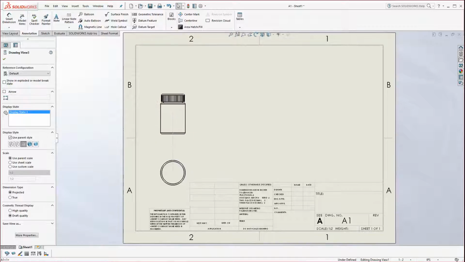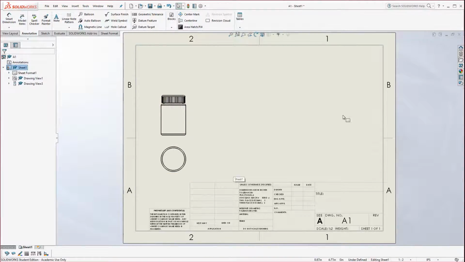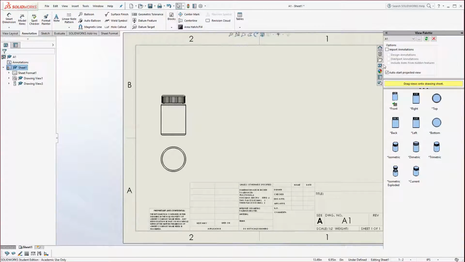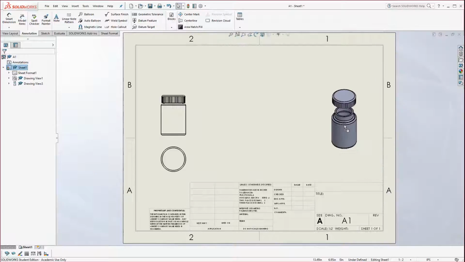Let's move it up a little bit higher. Okay, now we're going to go ahead and bring in another view. Hit this little tab here and find the isometric exploded. If the isometric exploded is not there, that most likely indicates that you never exploded it. So just be aware.